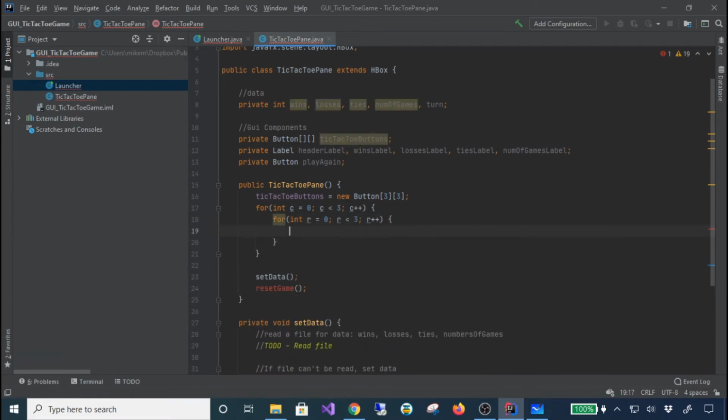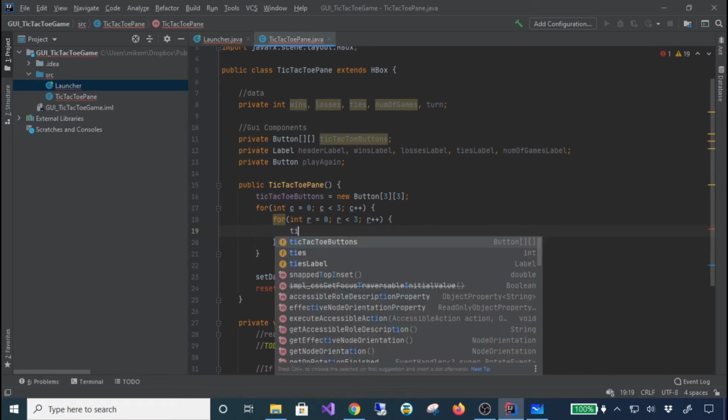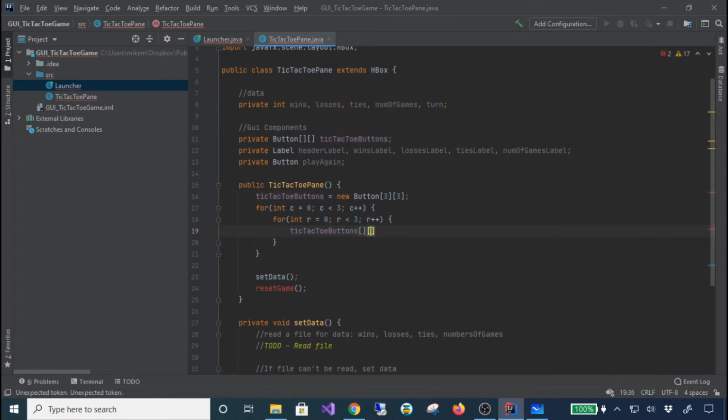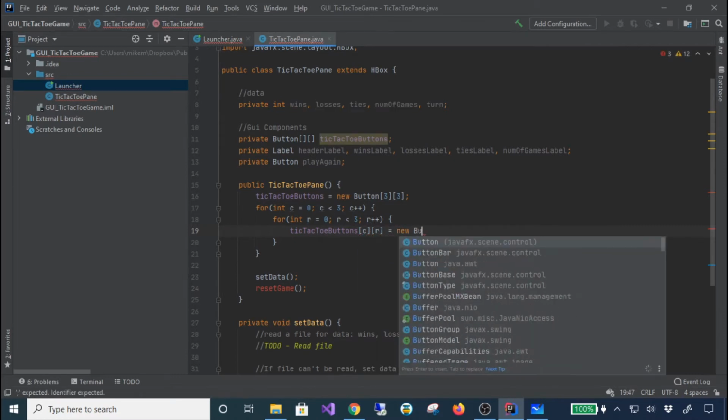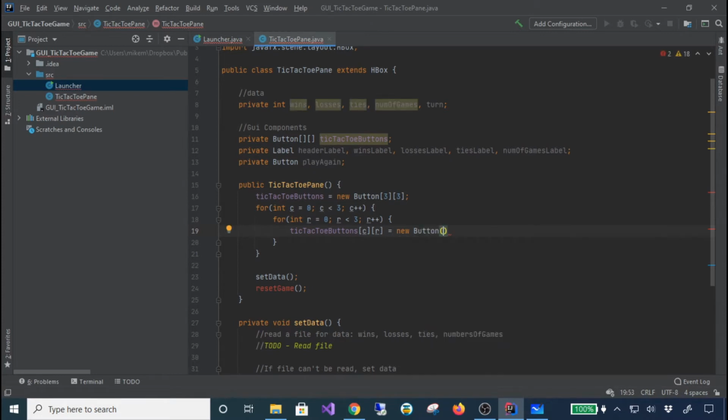Okay, and then what we're going to do is essentially just say tic-tac-toe, and then whatever C is, whatever R is, and then we'll just say it's a new button. It'll be blank to begin with. Actually, no, you know what, we should do all of this. And do we want to?